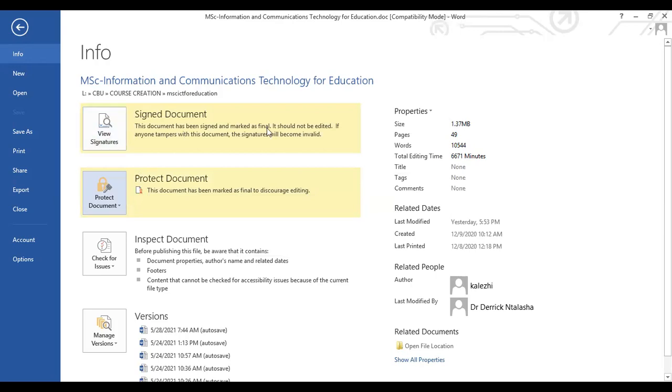This document has been signed and marked as final. It should not be edited. If anyone tampers with this document, the signature will become invalid. So this is a digital signature, and I can send this document to another person. When they open it, they'll see this information.